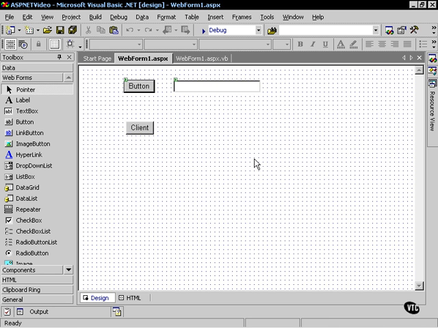Now, in the old days, I would have to go write some dynamic HTML client-side code to do this, or some server-side code.